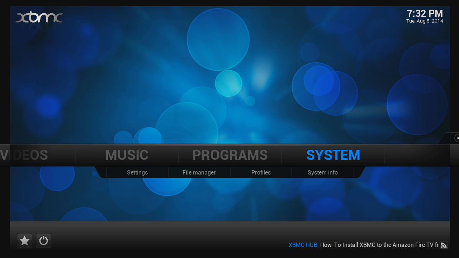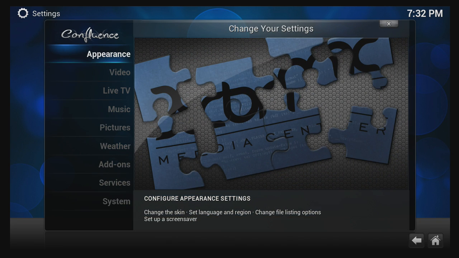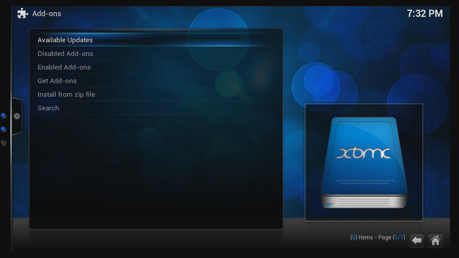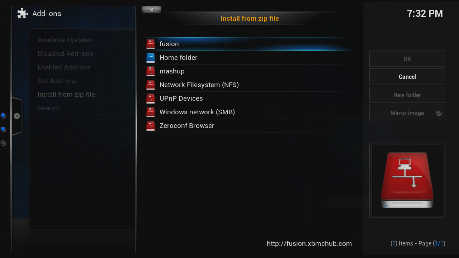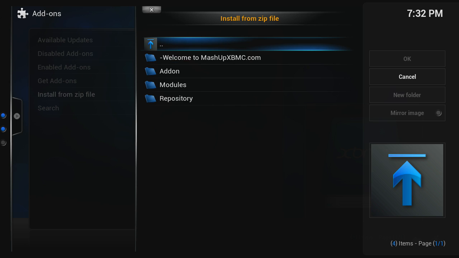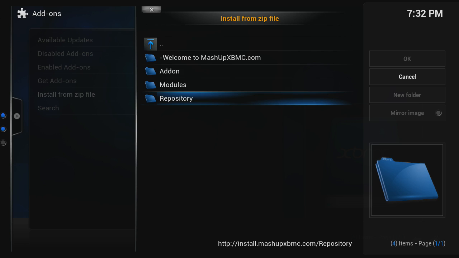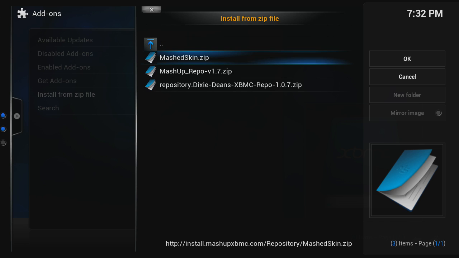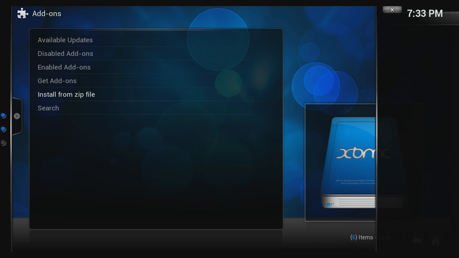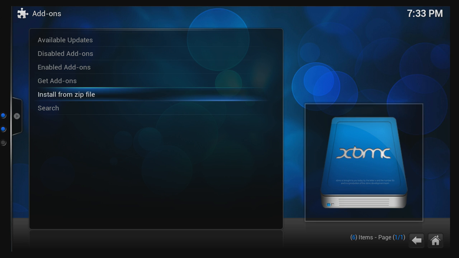So we're going to back out of here, and we're going to go to System, and we're going to go to Add-ons, Install from Zip, and then we're going to go to Mashup. We're going to go to Repository, and we are going to install the Mashup repo version as of this recording, 1.7. Going to quickly download it, and there it goes. All add-ons by Mashup add-on enabled.